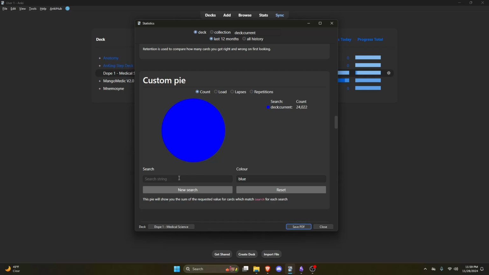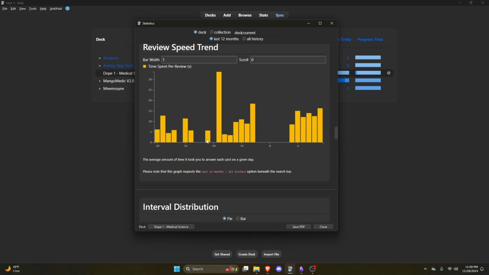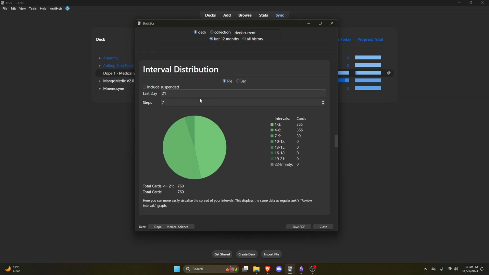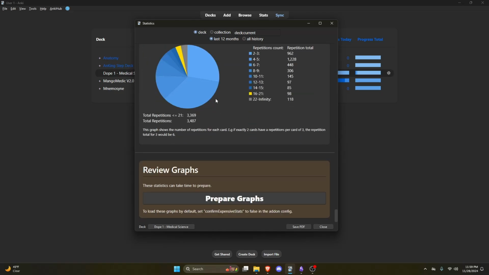Custom pie, I can set it to whatever value I want, whatever tags I want, the load, lapses, repetitions, etc. Review speed trend, go through on the days I did it. Some days I'm slow, some days I'm fast. Load distribution, lapse load. All the charts I need are here.